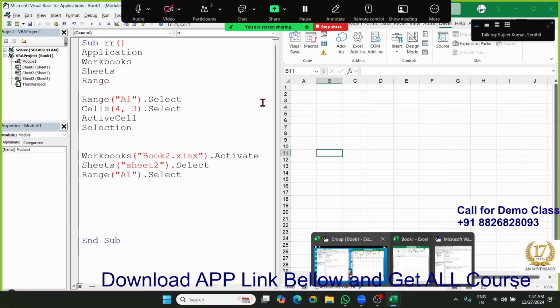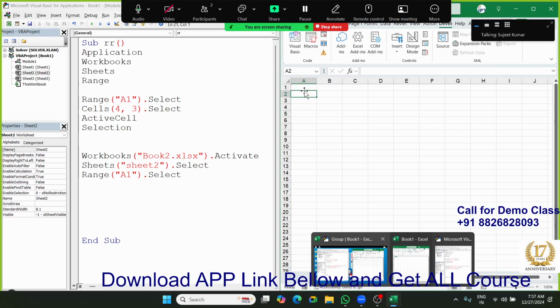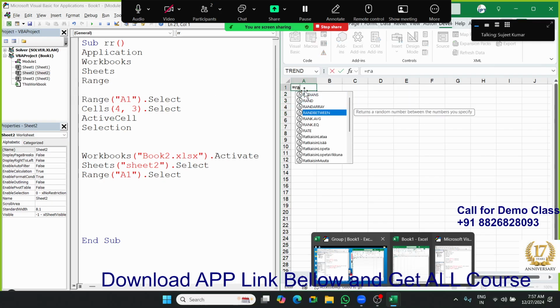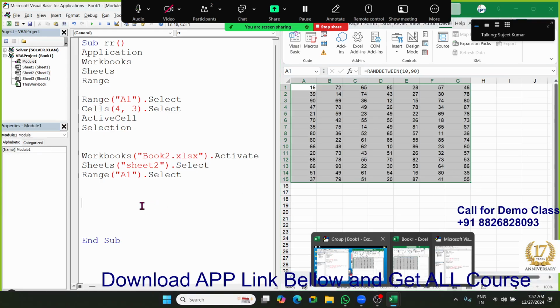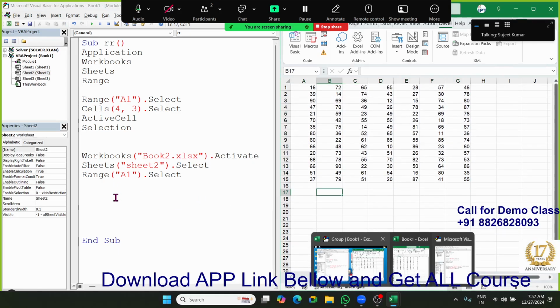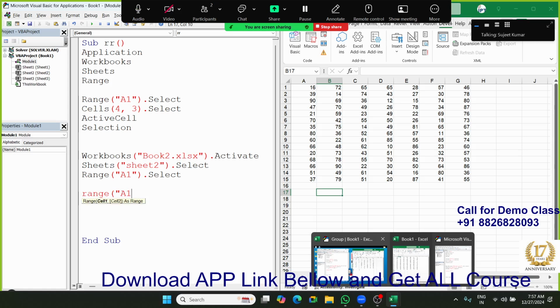Now how can you select an area? And how can you type anything in the cell? We have discussed two concepts here. First, how can you select the area? Put here Range("A1:G15"), just like the Excel formula, dot Select.